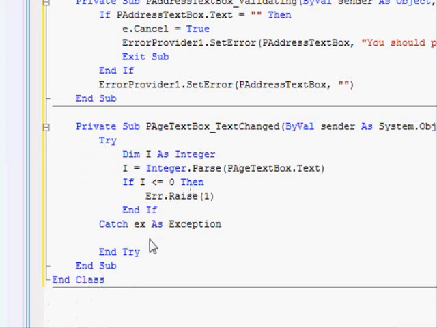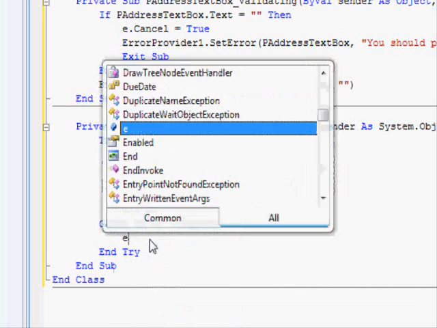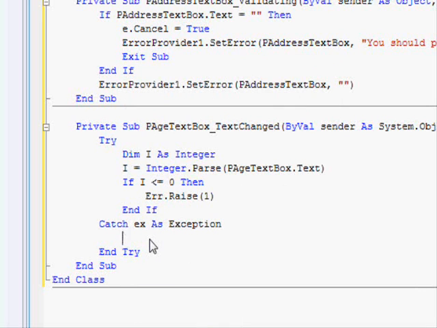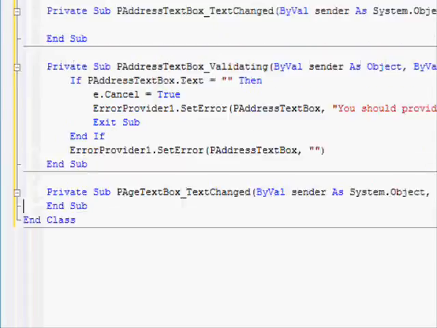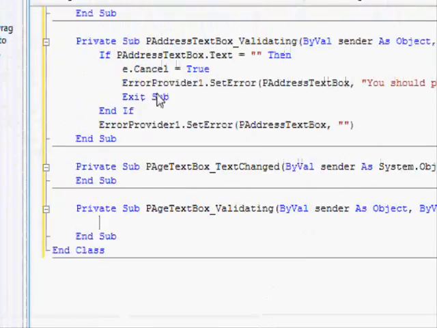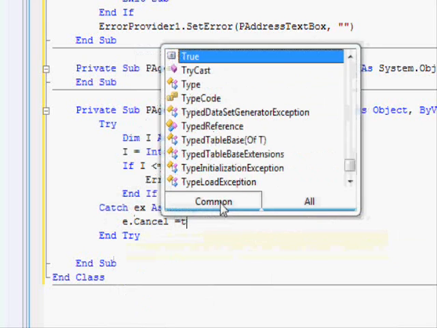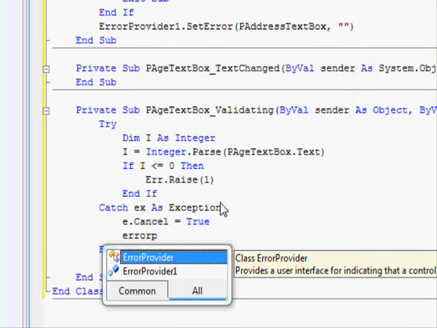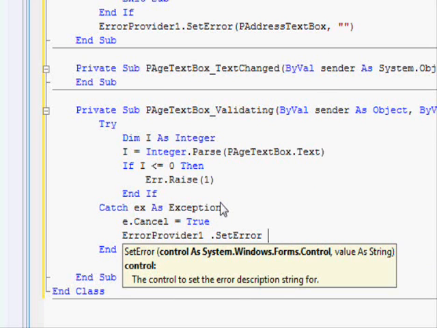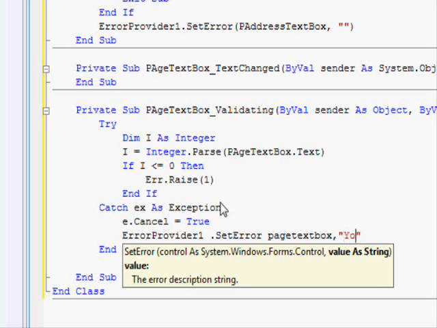obviously the value is not valid, so e dot... oh sorry, I chose the wrong method, I'm sorry, I should go to validating. So just yeah, validating. Now here, now this is going to be correct. Sorry about that. So e.Cancel equal true, and ErrorProvider1.SetError, age text box, and the error should be the age is a positive integer value.